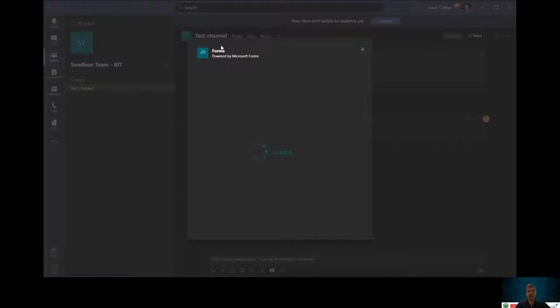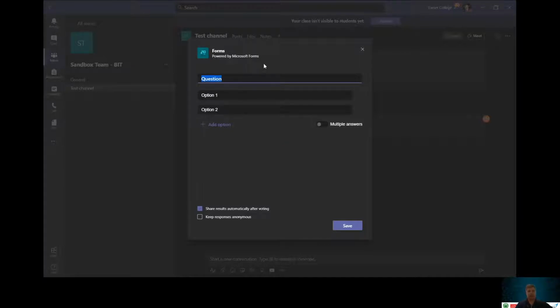Now this plugin is obviously powered by Microsoft Forms. And once it loads, you're able to ask a question. For example, how are you all doing today? Something you could ask in your remote tutorial, for example. And then we can have options as we would normally. So great, okay, not great.